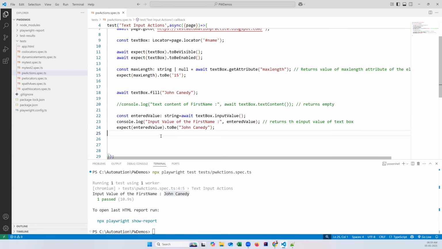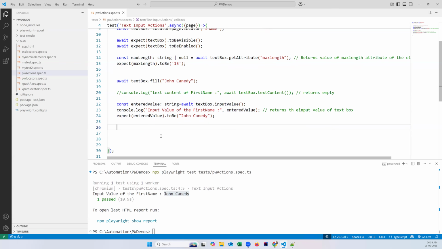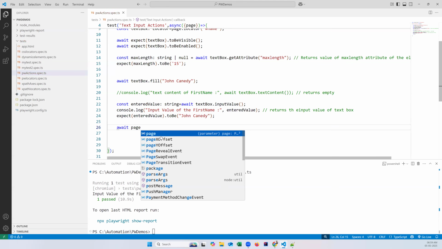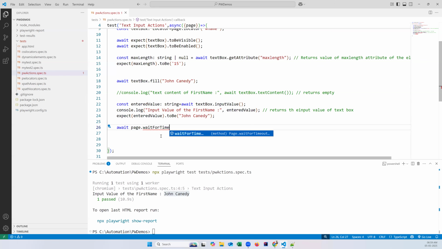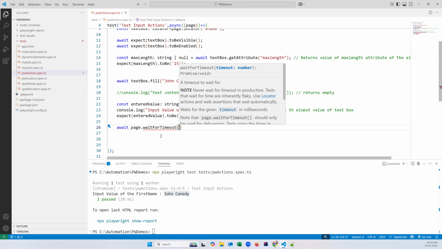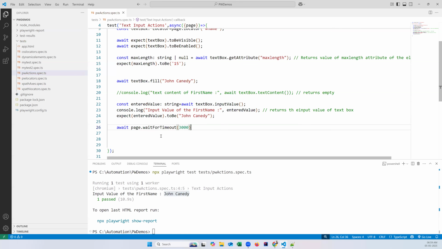If you want to pause your script for some time to see the UI, I can put one timeout. I can say await page dot wait for timeout. It is just like Thread dot sleep. In Java, we have the method Thread dot sleep, which just pauses the execution for some time. It is similar to that. Let's wait for 3 seconds so that we are able to see whether the values got entered or not.